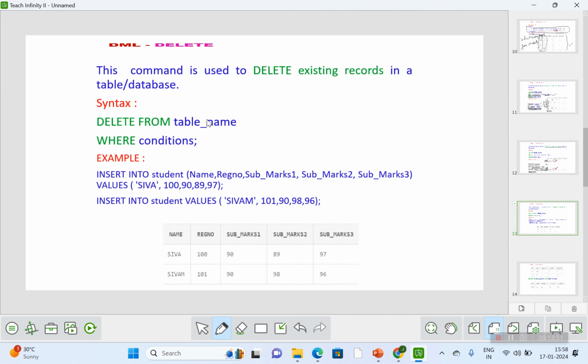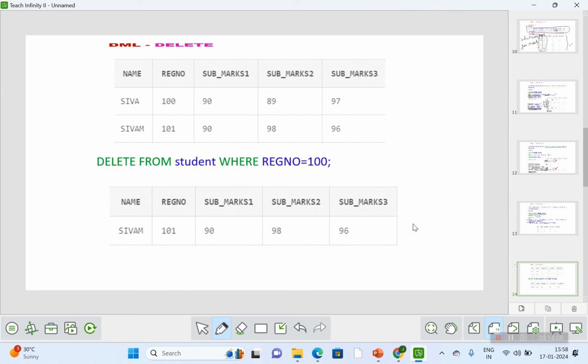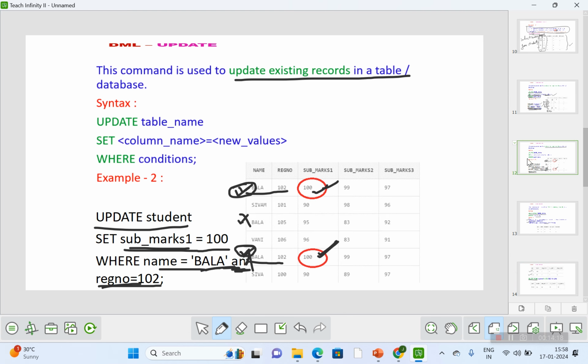And then again, delete from table name where conditions. So for example, they are actually inserting new values here. They are inserting Shiva and Shivam, so two values they are actually inserting here. And then what they are going to do is, so Shiva and Shivam I have, now I'm going to delete from student. Okay, delete from student.